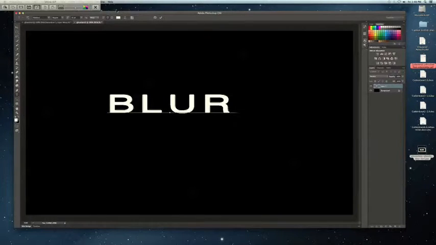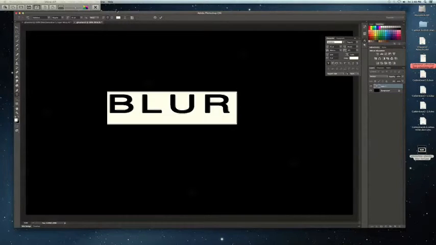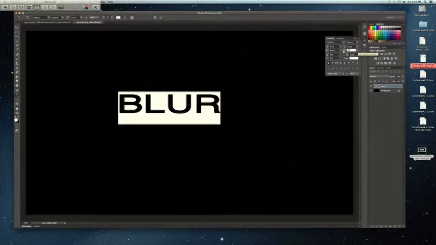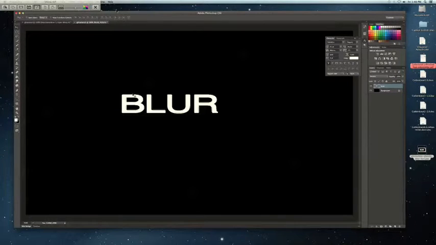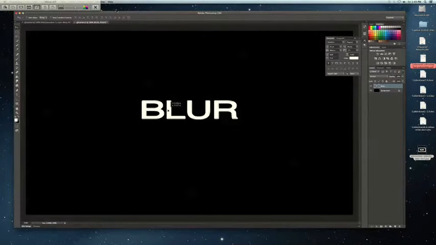Alright, next up, get that type tool, nice Helvetica, type in all caps, blur, and let's open our controls up here, and we don't want to be normal, so we're going to change the leading here. Alright, now once we've got that, we're going to move on over to the move tool. Center it up, just eyeball, and we're going to duplicate 3 times, giving us 4 blur layers.